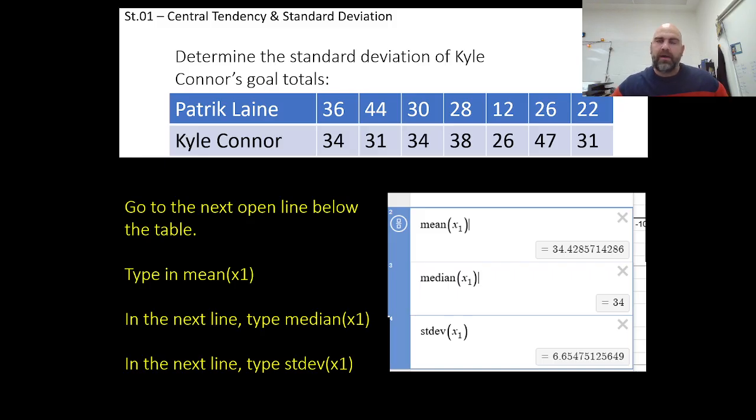If you have a second table in there, it'll be X2 and Y2. Make sure that instead of saying mean of X1, you say mean of X2. And then it will give you again the mean, median, and standard deviation of all those data points in there. It doesn't matter how many you have, it will give you what they are.